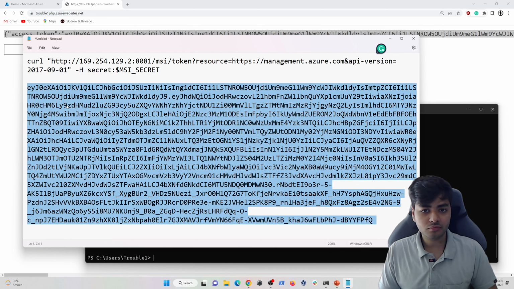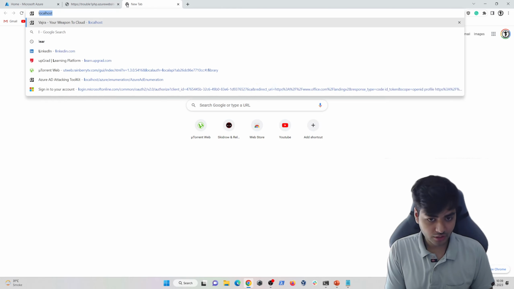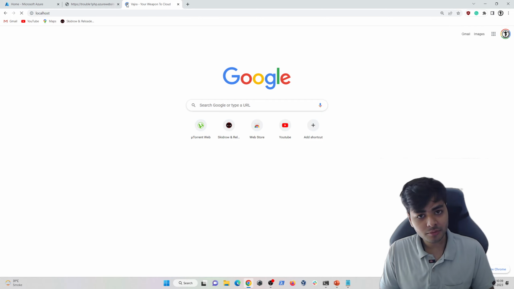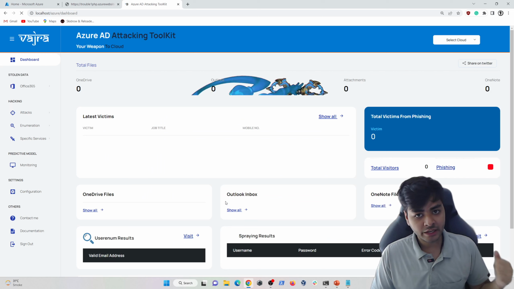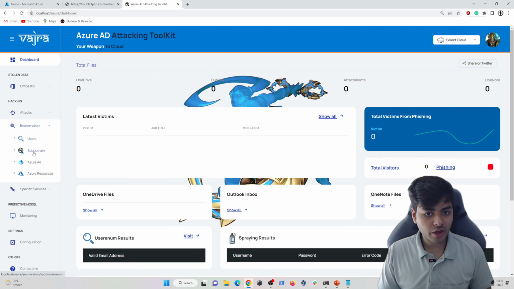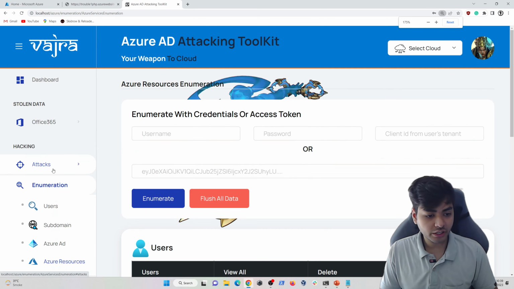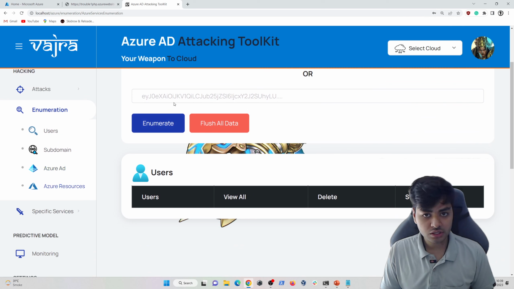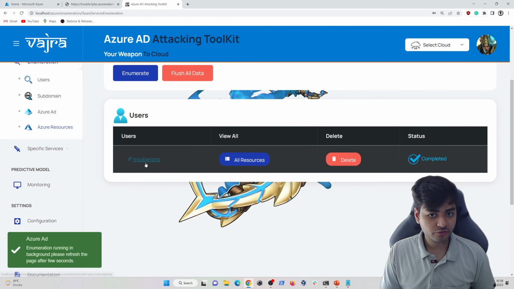Actually there are multiple tools, but I would like to present my tool, which I have created. The tool name is Vajra. Basically, it allows you to perform the enumeration task. Some attack techniques are available also. Since you have the Azure management token, you need to navigate to Azure resources, paste the token here, and click on enumerate. And in just 1 second, you have the results.